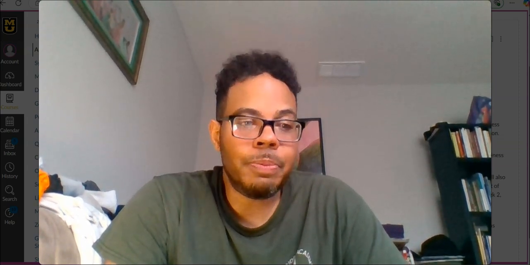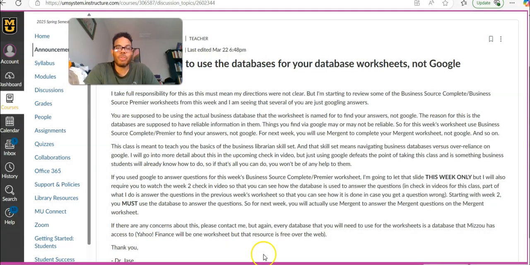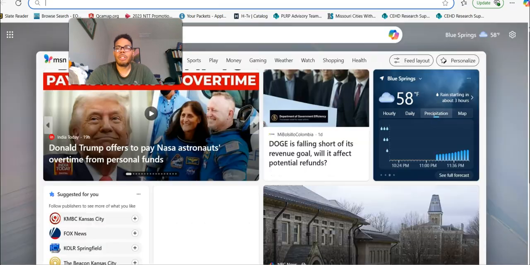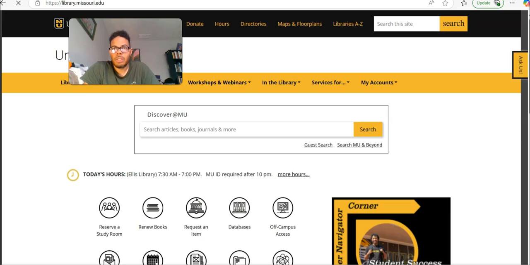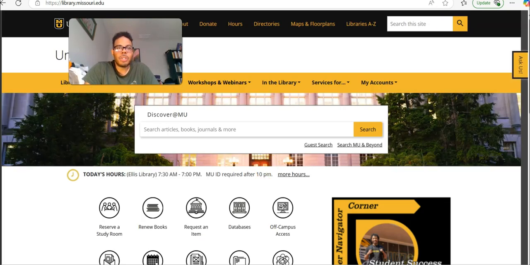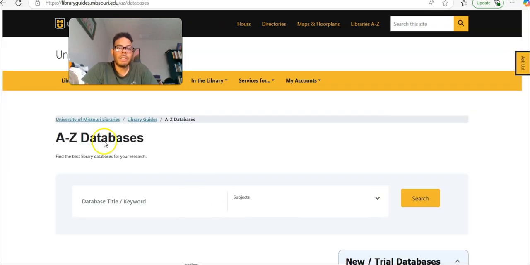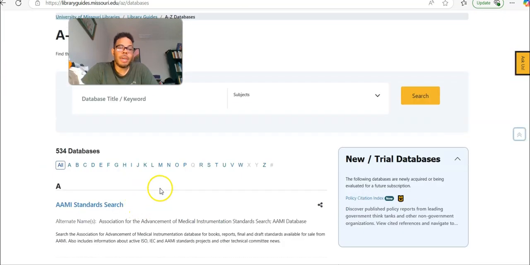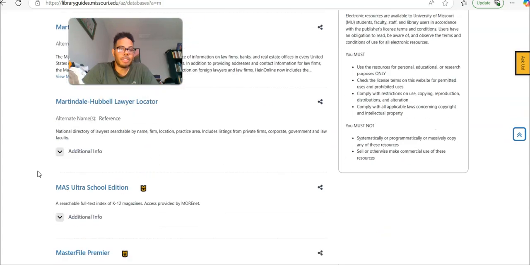Okay. So now, if you don't know how to access the databases, I'm actually going to show you how to do that right now. Let's say that you were, let's go here. Like this week you have to do the Mergent database, right? So if you need access to Mergent, you can go to databases here. And then you can go to M. And you can scroll down until you get to Mergent.